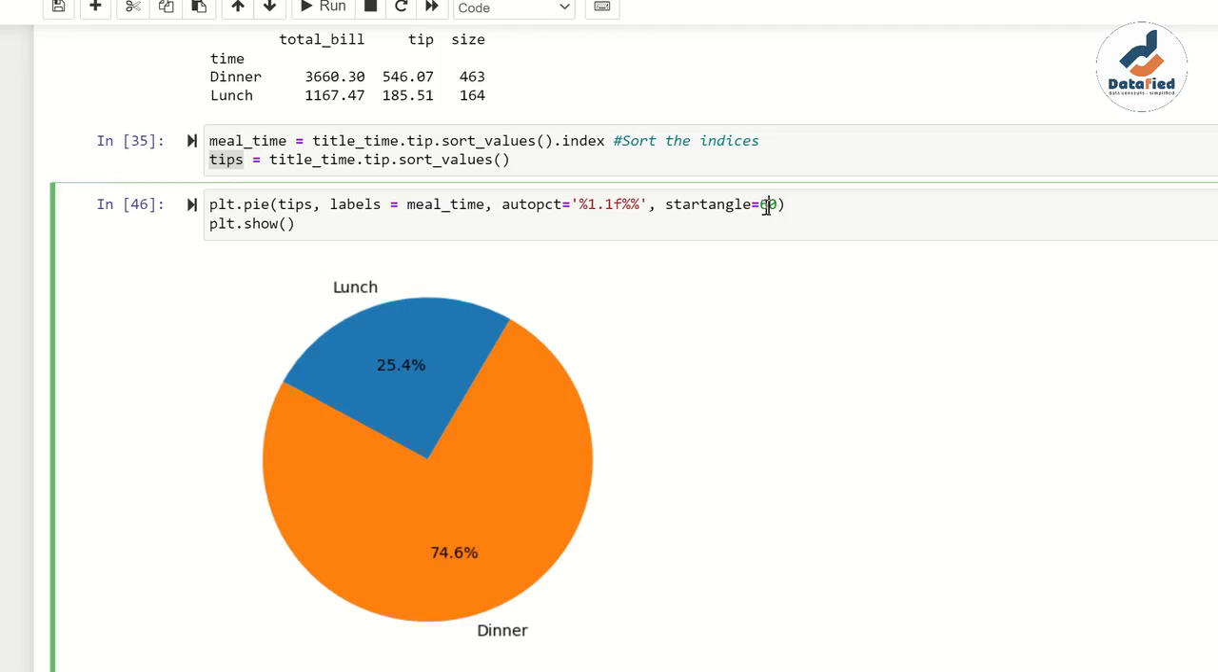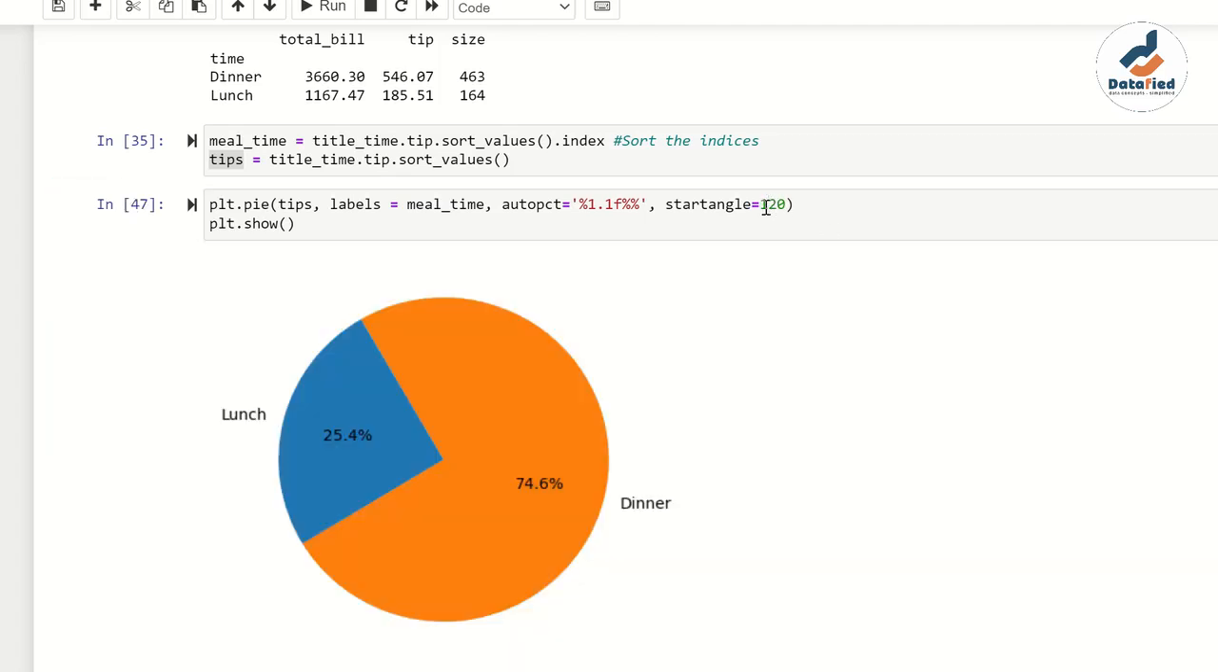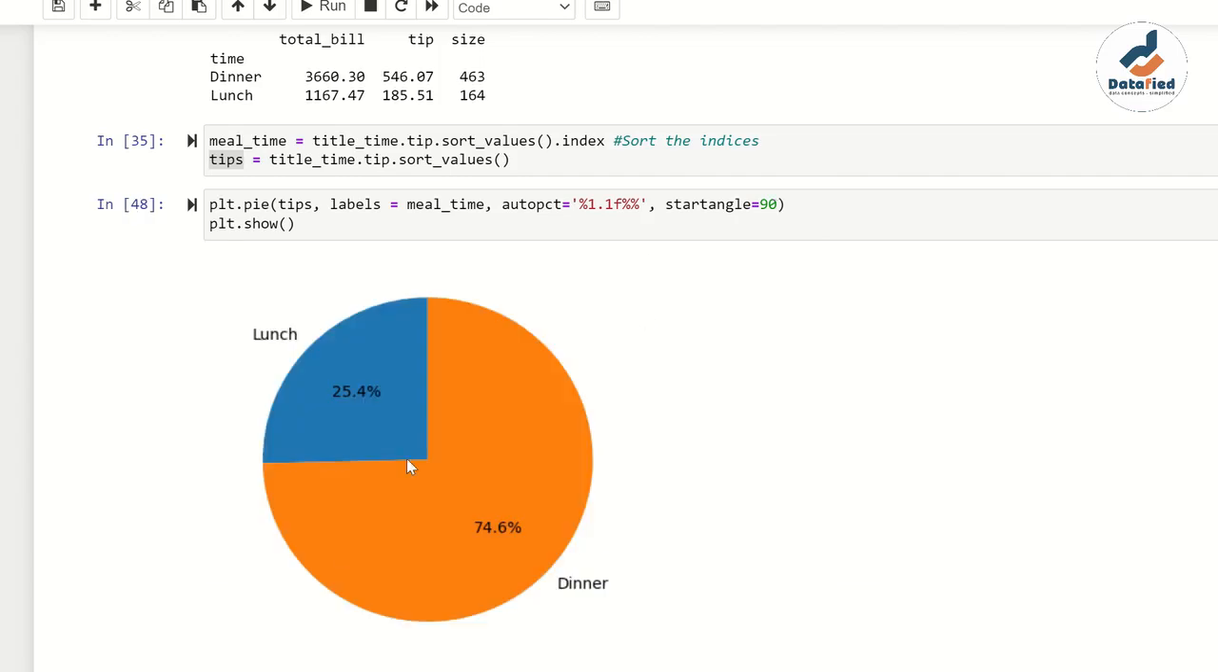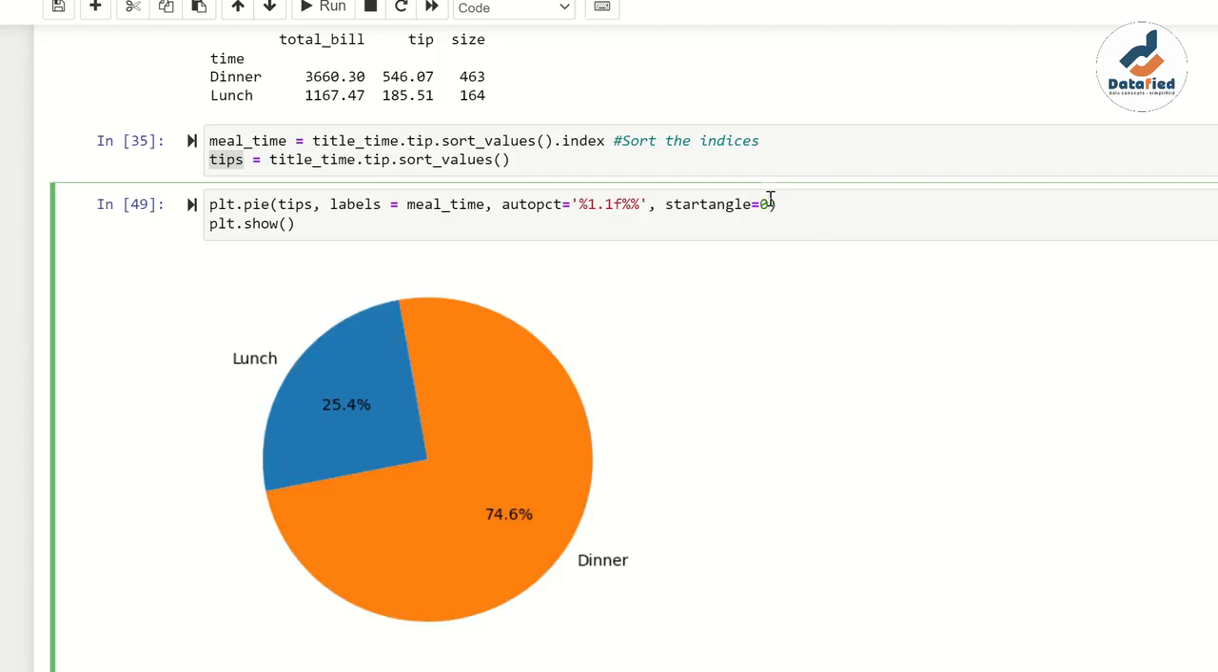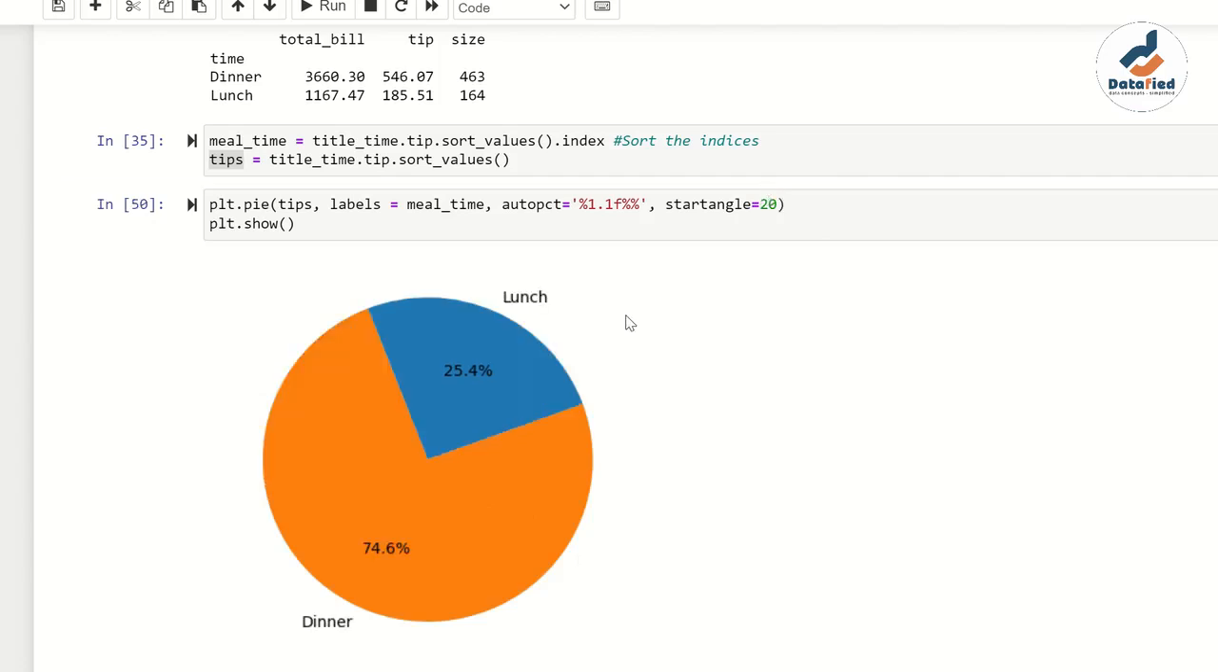When you change it to 120 degrees, let's see what happens, and here we go. When you change it to say 90 degrees, let's see what happens, and here we go. When you change this to say 100, and there we go. When you change this to say 20 degrees, and there we go. So this is just the start angle, how you want the pie chart to be placed.